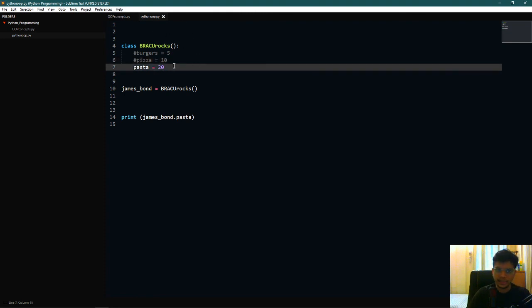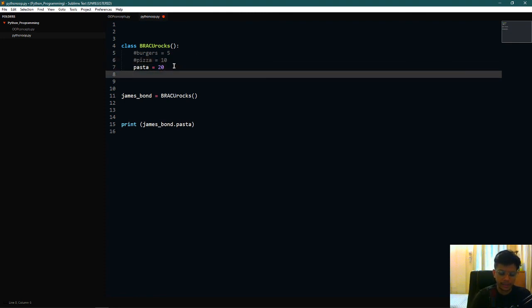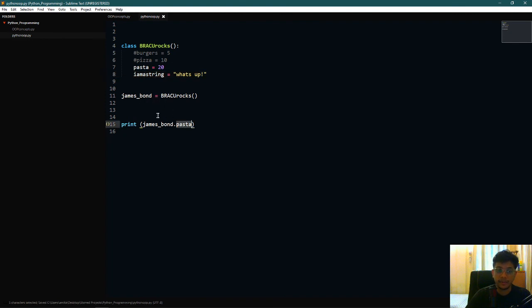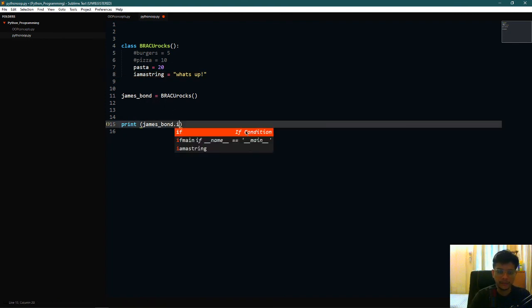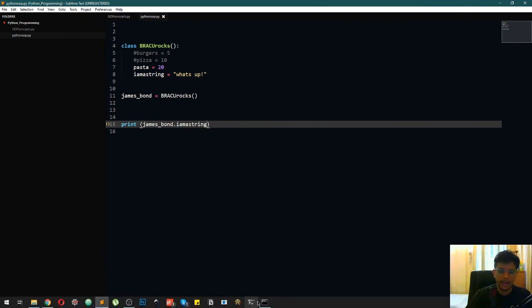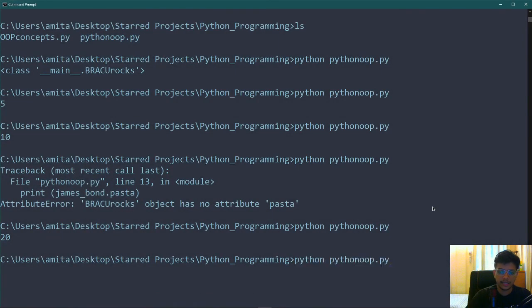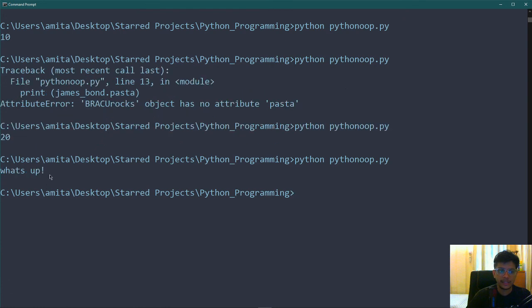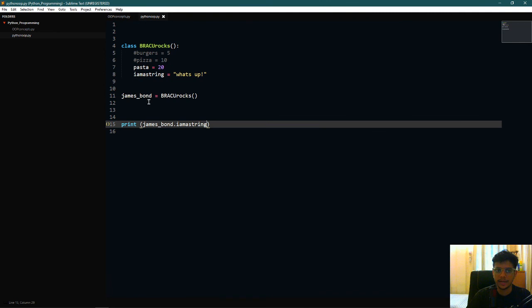In a similar way, you can create a string. Let me call it I am a string, and let's say what's up. All right. So if I use the James Bond object to access that value, I'm going to say I am a string, and now we should expect it to recognize that string value, right? All right, so this is basically how you create a class, and this is how you create an object, right? So that's basically it for this video.